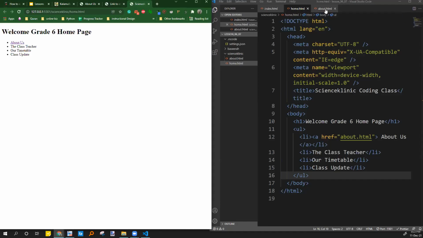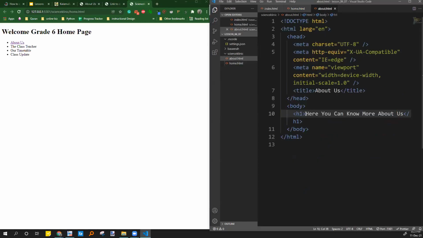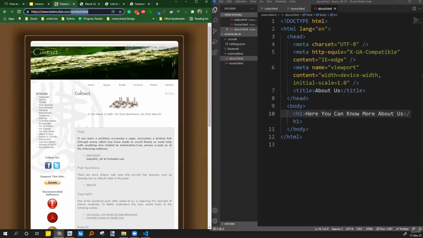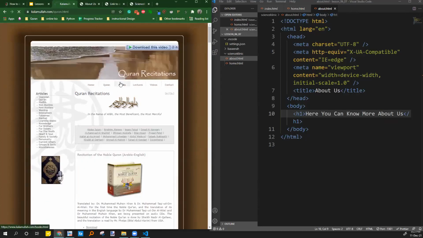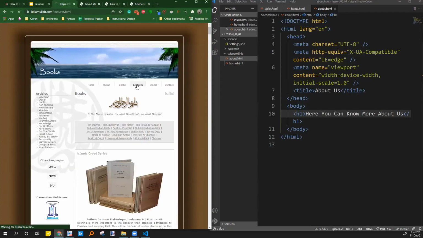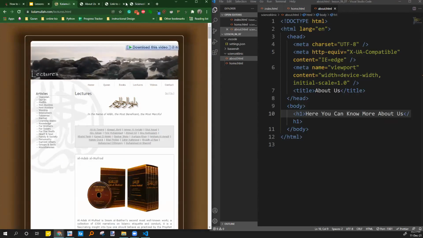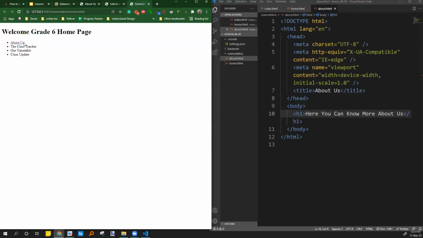Now, the next page that we created is about.html. You can see it down here. So that about.html, this is what I put here. I said, here you can know more about us. Now, how do we move to about.html from the welcome page? The way we did here at Kalamullah. When you click Quran, it takes us to Quran. When you click book, it takes us to book. When you click lecture, it takes us to lecture, remember. So how do we do that here in our own website?